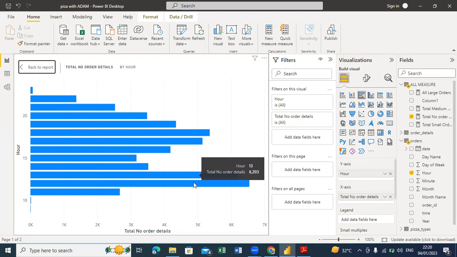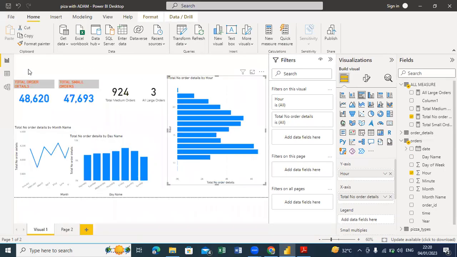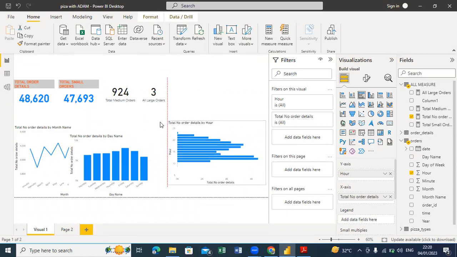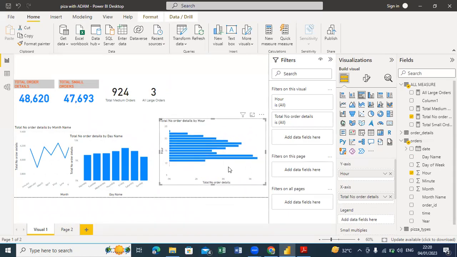Let's bring in hours. Which hour has the peak sales? It's still around the same time. This is hour 12, between 12 and 1, followed by between 1 and 2. So this is the period where we have the peak sales.